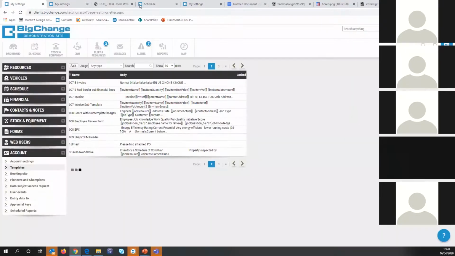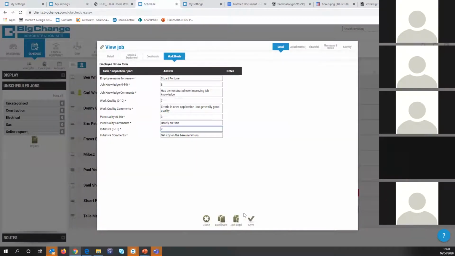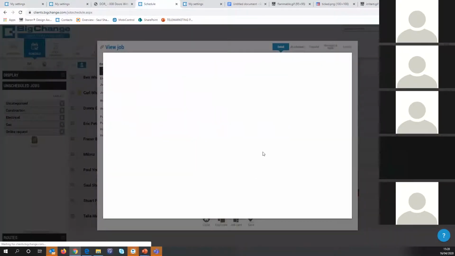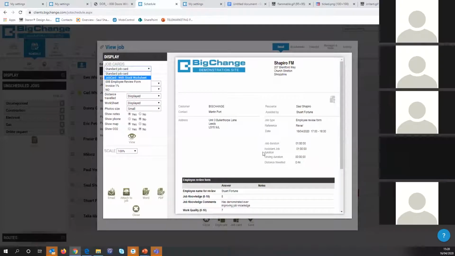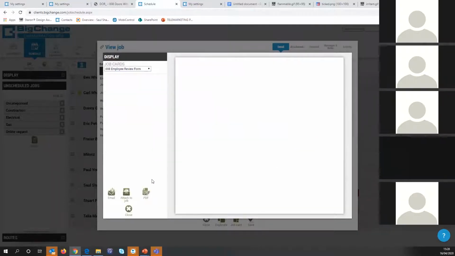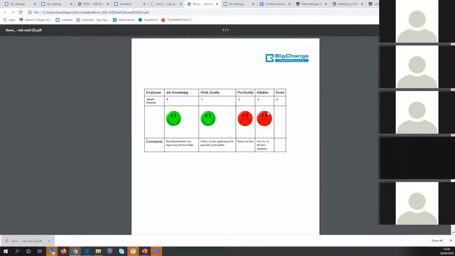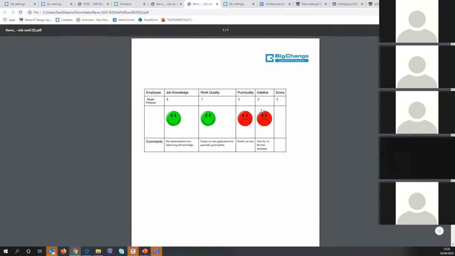So if we just go out of that, and we will just view the job card for this. So it's the employee review form that we've got. Just hit view, and we'll download it as a PDF. So it's come out like this. We've got our header, and this is the important bit. So it's worked out using the formula. It's worked out our average score.